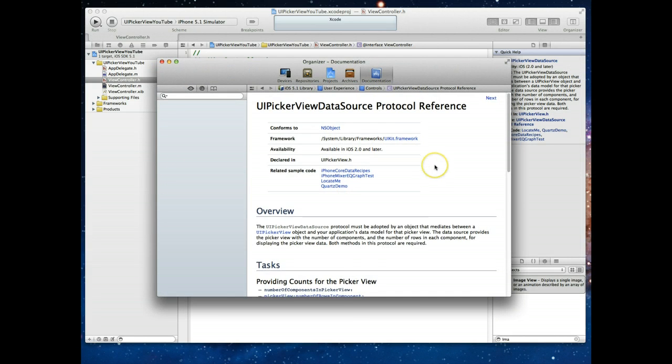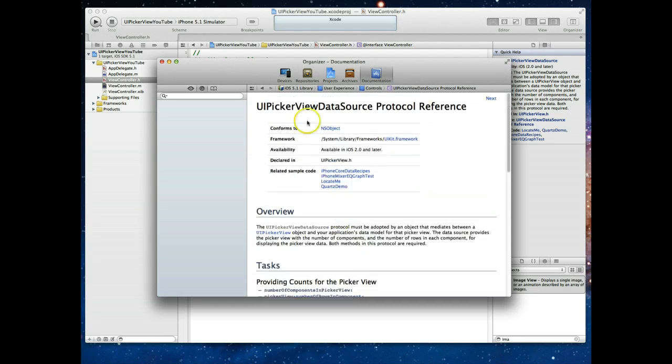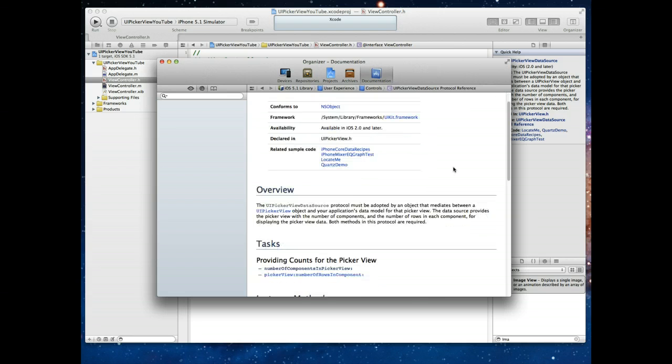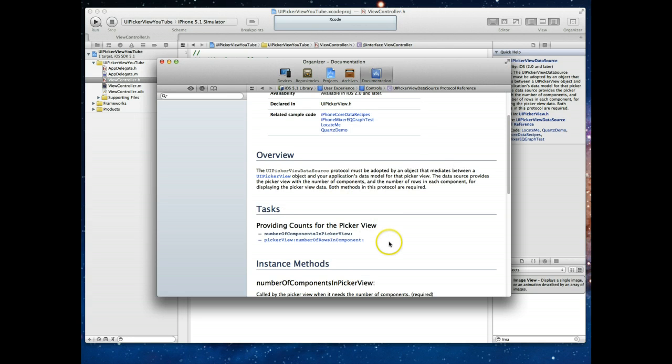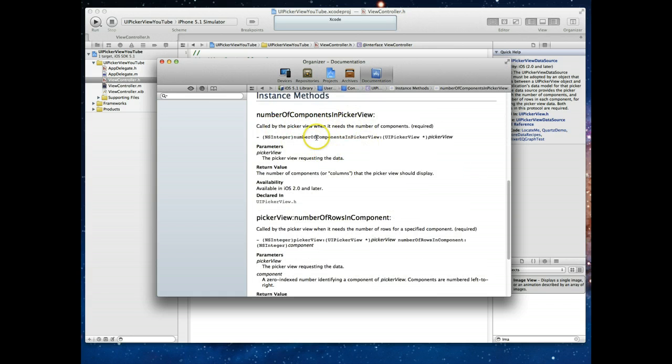And if we look in the organizer, you'll notice that there are two tasks that we have to perform if a class is acting as the data source for a UIPickerView, and they're called numberOfComponentsInPickerView and pickerView:numberOfRowsInComponent. So let's take a look at both of those methods. You'll see that there's a small description of it, and it actually gives you the full method signature. So this is what we want first.